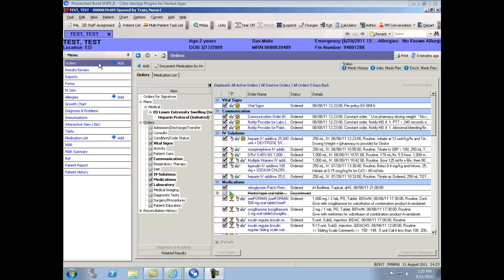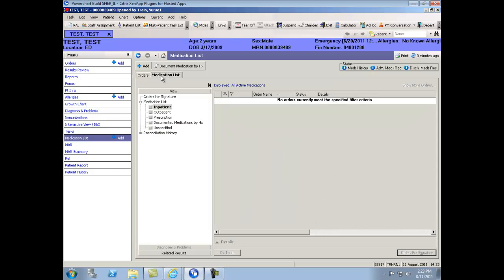Home medications, how to document medications by history. When opening to a patient's chart on the Orders tab, you could view any home medications that have been documented by clicking on the medication list on the menu or the second tab on the Orders tab.